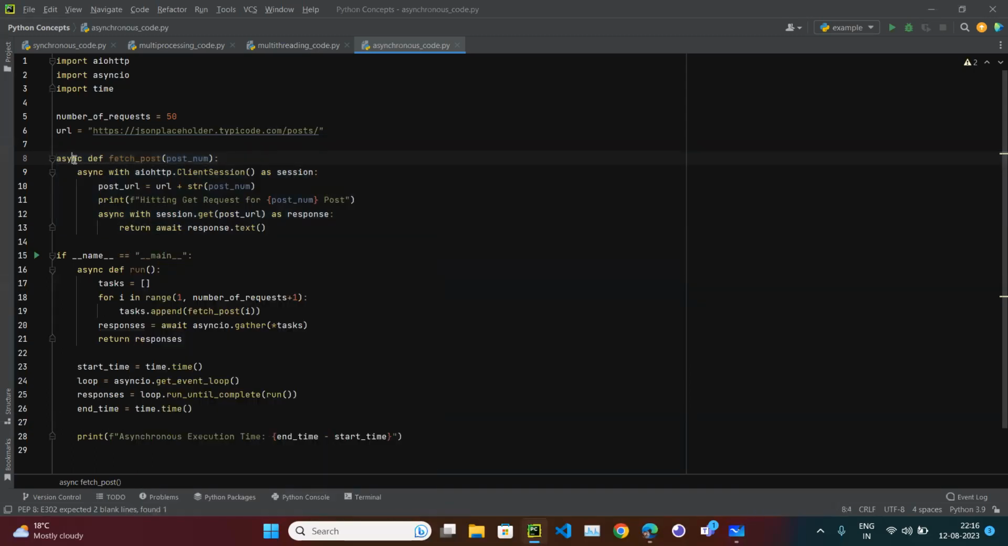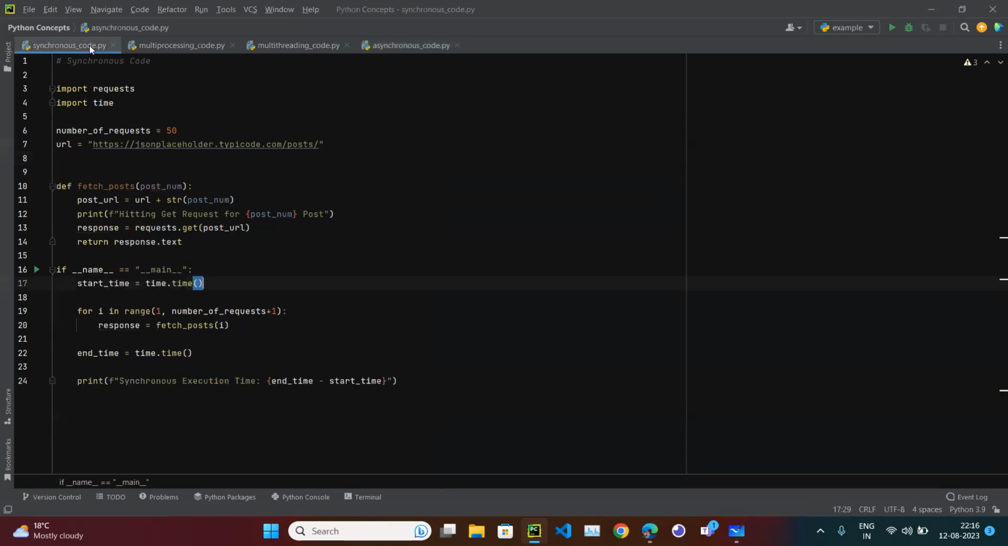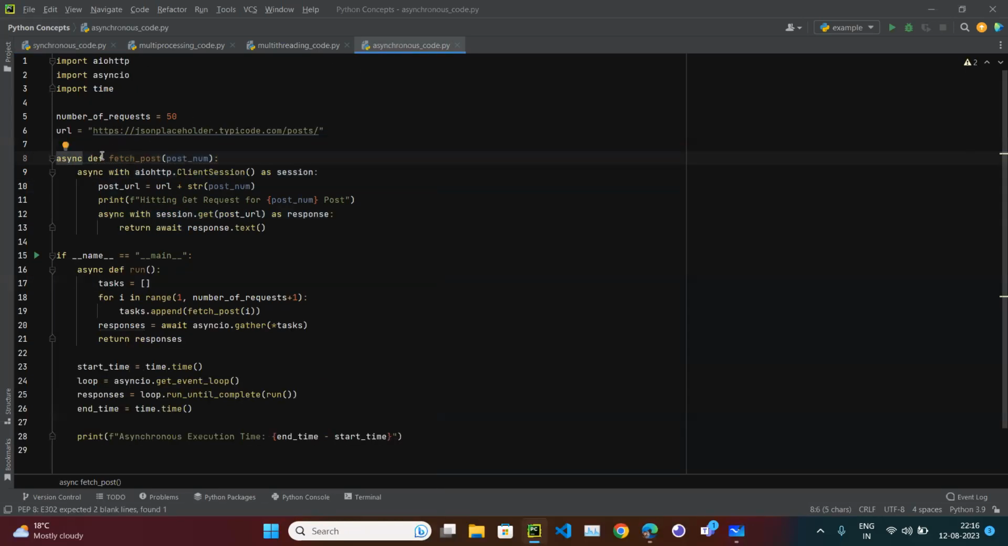So first I need to create the async function. I just have to write async as a keyword instead of function. Earlier, if you look at this code, it is a def. Now I just added async. That's it.